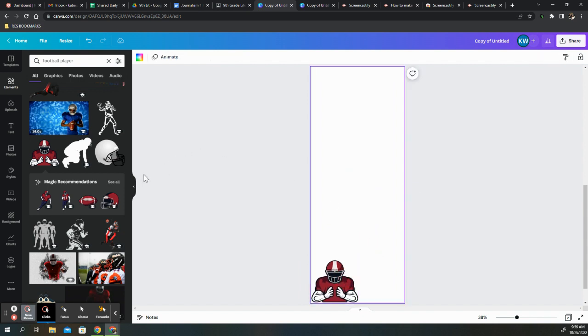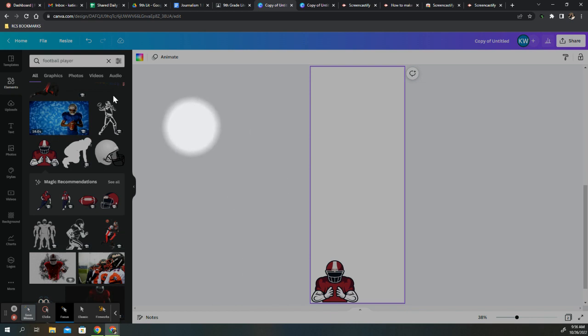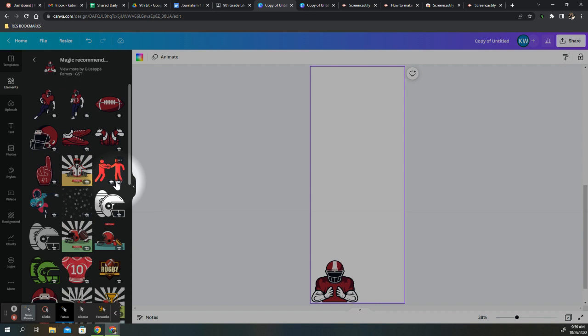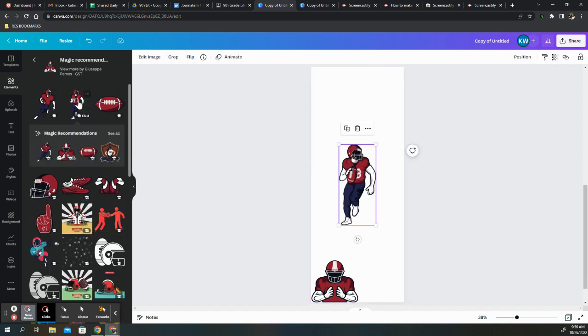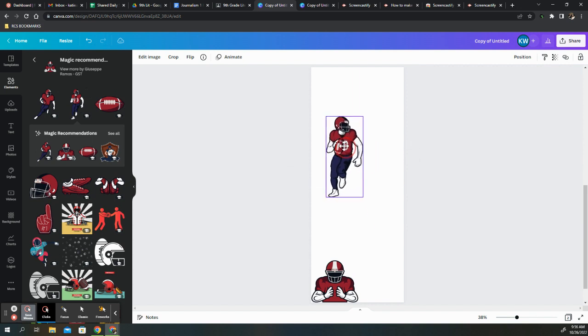Okay. All right. Now, something really cool about Canva is that anytime you click on a picture, so we clicked on him over here in magic recommendations, it gives you pictures that look kind of similar and have the same kind of topic. So if you click that see all button, it pulls up all of these things. Well, let's look at this. This is awesome, right? So I want this guy because he's got a number on his jersey. He's stinking cool as all get out.